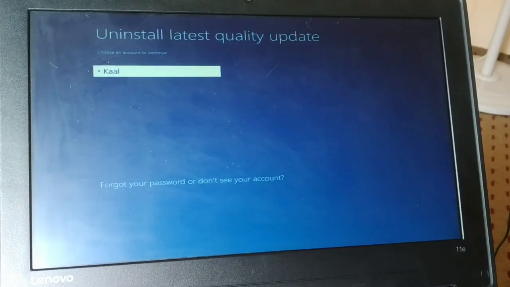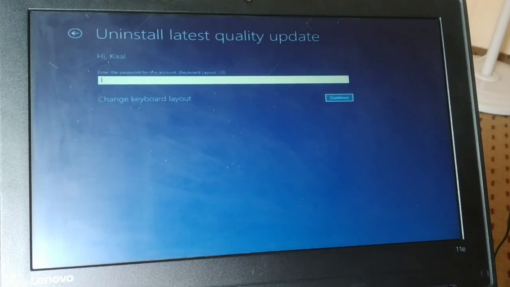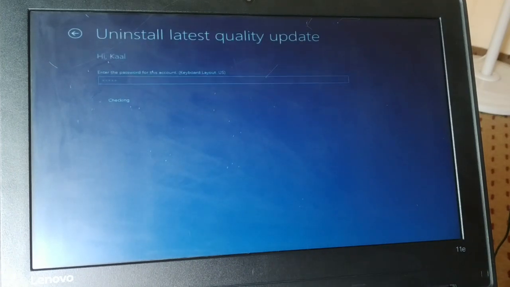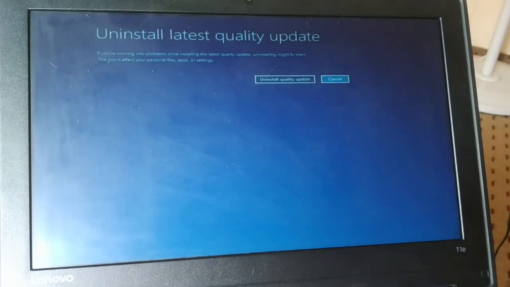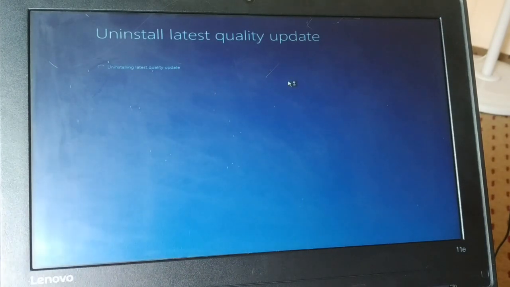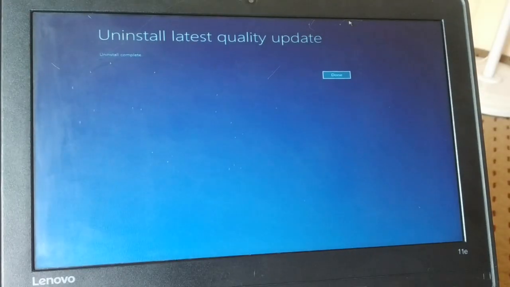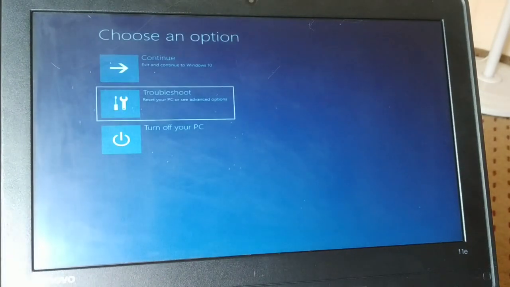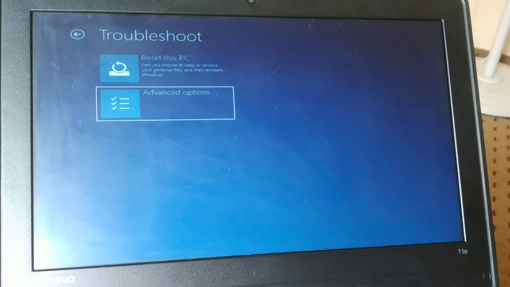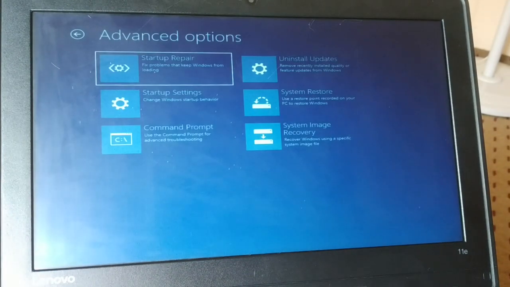You're going to choose your account, enter the password, and then uninstall the quality update. So this will take some time, uninstalling the latest quality update. Uninstalling the latest quality update might take time. Finally, we are done. Again, we'll come back to the same place if the issue still exists.